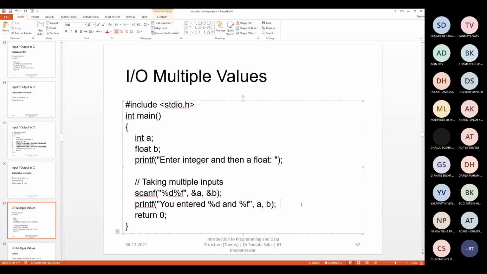Sir, in previous cases, sometimes we are using and some variable name. This is ampersand, not and. Yes, this is a special character in C language. It's called ampersand. So ampersand A, ampersand B, and that's a rule. Whenever you use scanf, you'll have to add this ampersand character before the variable name.